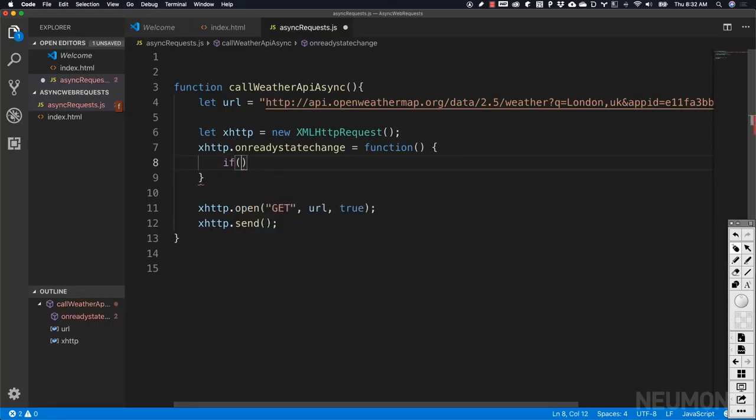Because this is the onReadyStateChange event of the XMLHttpRequest object, we're going to go ahead and check to make sure that the ready state is equal to 4. And that is because 4 indicates that our XMLHttpRequest object is ready to go.